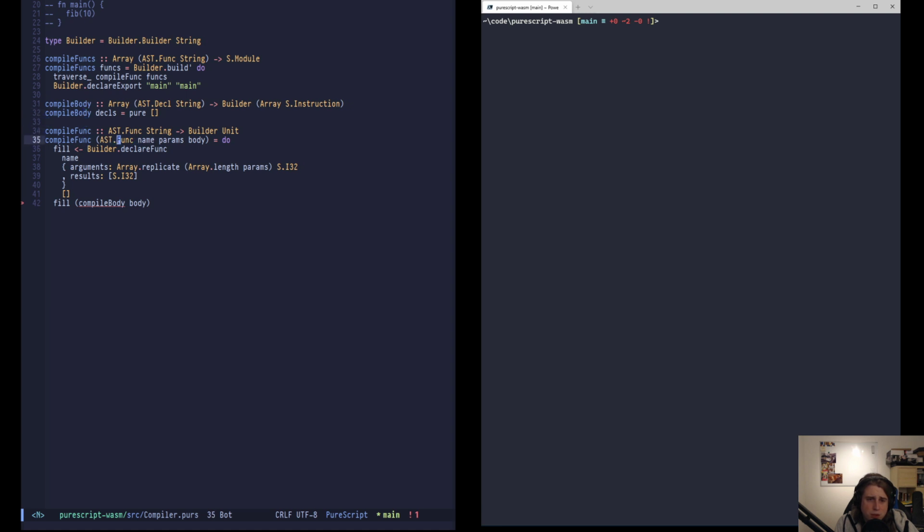What exactly is the body? I'm not quite sure what this does not like. Look at declare func one more time. So it takes an expression to a builder of unit. And I'm pretty sure that an expression is just an array of instructions. Oh, right, we need to bind this in there. Because while compiling the body, we're going to do stuff that looks up things in the environment. Okay, cool. So let's try one time.